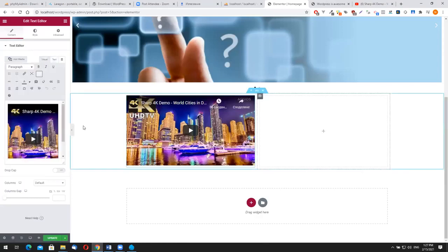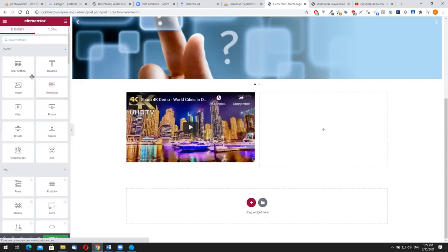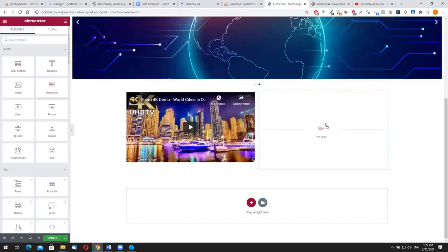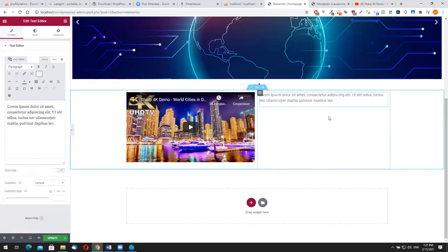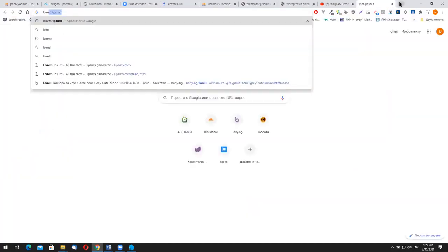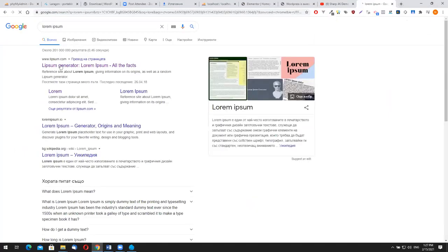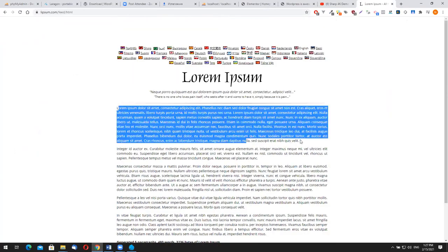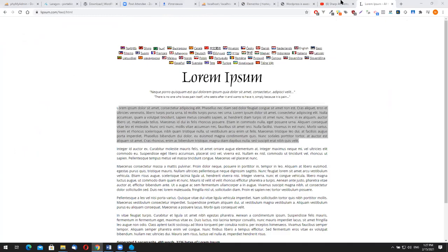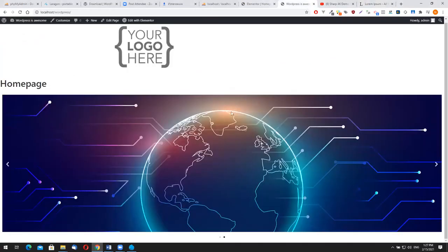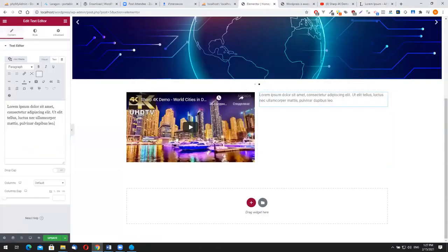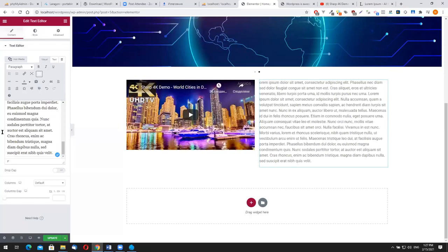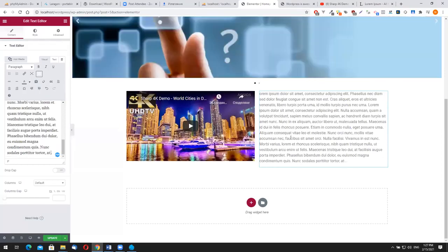On the right side, we're going to put some dummy content. Going to use the text editor widget again. And we can use Lorem Ipsum, which is a generator of dummy content. We can copy it. Paste it back into our editor. Okay. Now it looks much better.